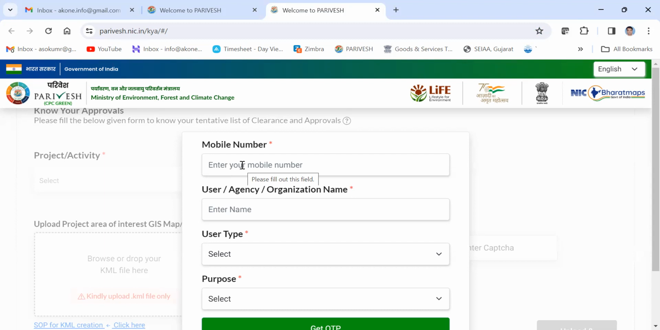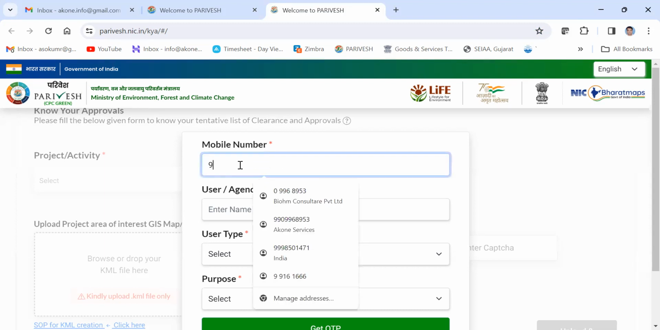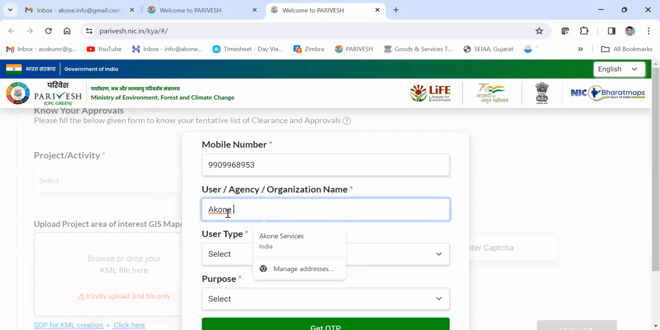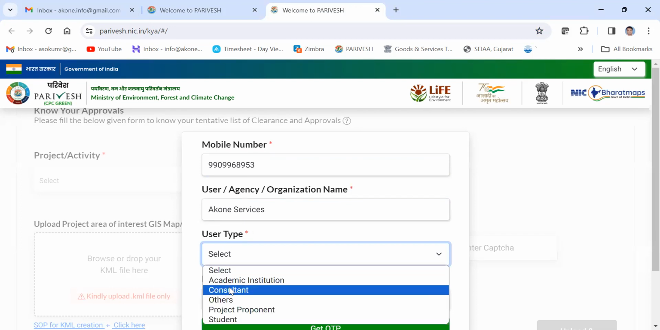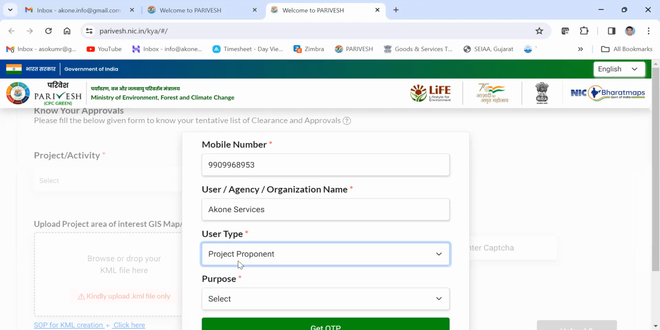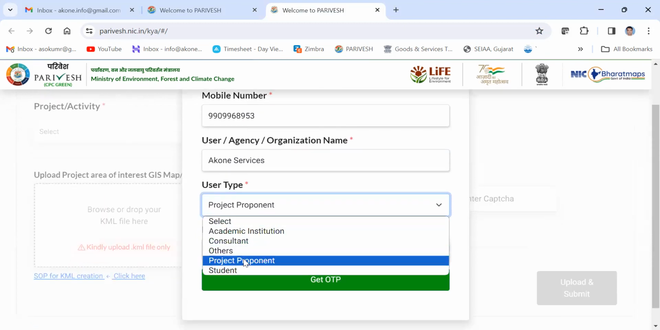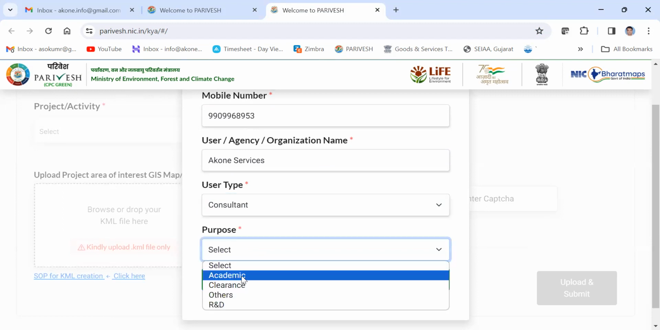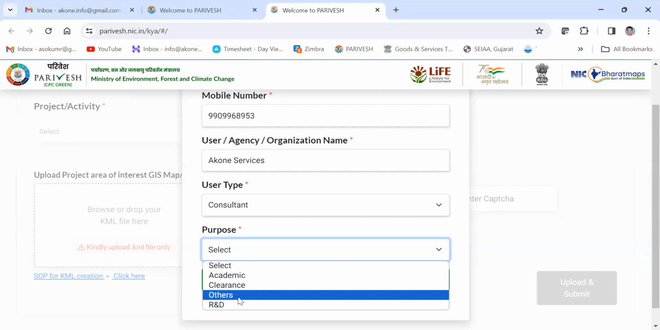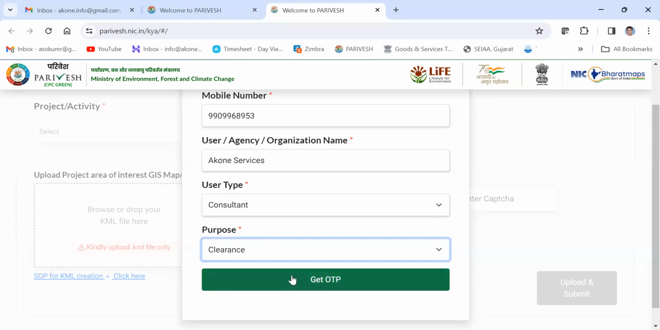Here you need to put your number, then the agency name. Suppose I am putting my agency name. What type of user is this, like a consultant, academic institution, others, or project proponent? If you are a proponent, no problem, you can put that, and also as a consultant, you can check. Then the purpose: clearances, academic, others, R&D purpose. Here we are going for clearance.